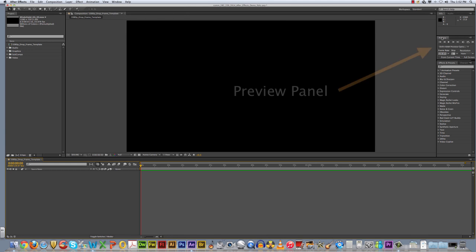The preview panel right here allows you to play the video. So this is like the play bar on the bottom windows in Premiere. So this plays the footage. This moves it forward one frame. This goes to the last frame of your project, and this will mute the audio. This loops a section, so if you wanted to just loop over one little section, it will do that.